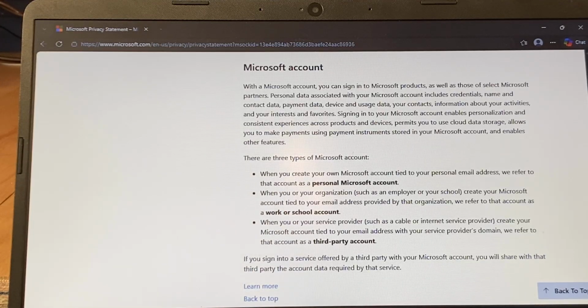There are three types of Microsoft account. When you create your own Microsoft account tied to your personal email address, we refer to that account as a personal Microsoft account. When your organization, such as an employer or school, creates your Microsoft account tied to your email address provided by that organization, we refer to that account as a work or school account. When you or your service provider, such as a cable or internet service provider, create your Microsoft account tied to your email address with your service provider's domain, we refer to that account as a third-party account.